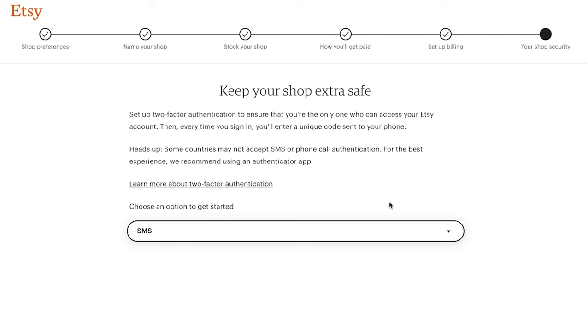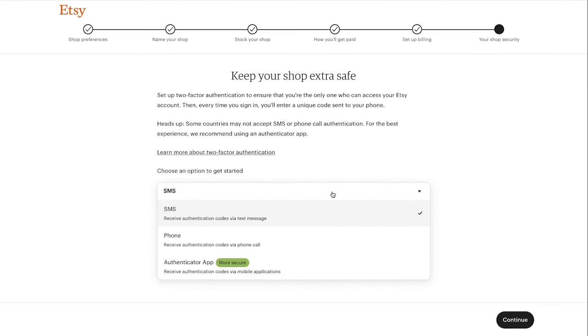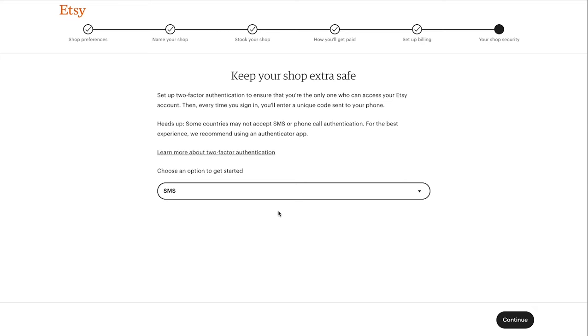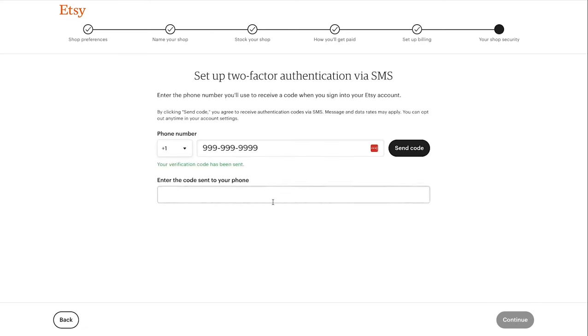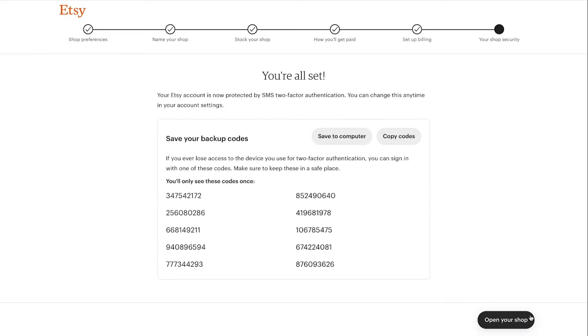So you're going to want to set up two-factor authentication. The best option is to do it with the Authenticator app, or you can do it with a two-factor SMS or text message system. With this, you will select SMS and then click continue. You will enter your phone number and send code, then get the numbers and enter the code that was sent to your phone and then click the continue button at the bottom. That will be everything you need to do.